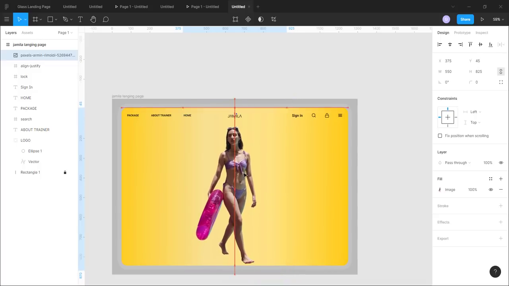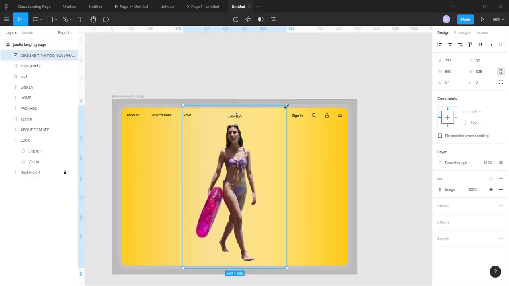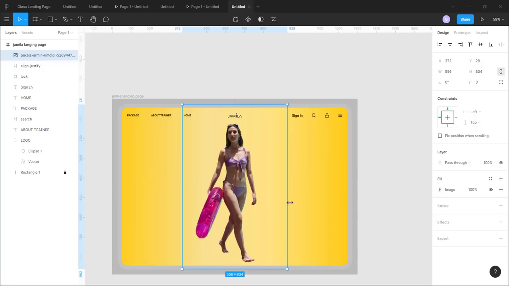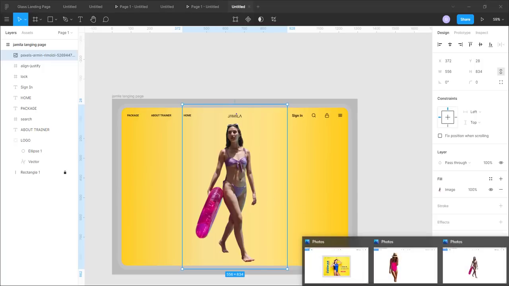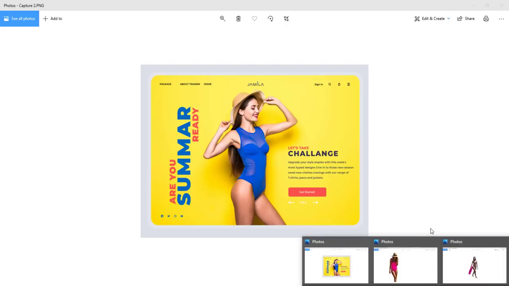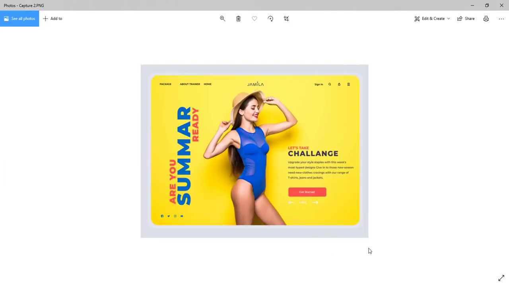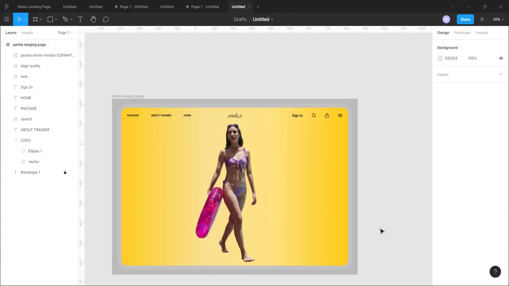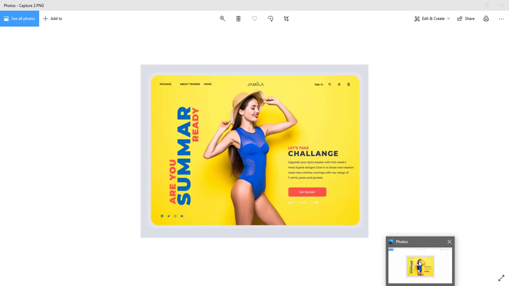So you can do more modification, and if she's having some kind of shadow, you can do that in Adobe Photoshop, but I don't want to go into much detail in this tutorial video. I want to just focus on the UI design aspect. So now I'm going to create this text on the page, and this icon. Let's quickly do that.